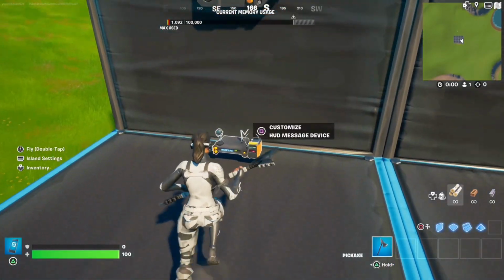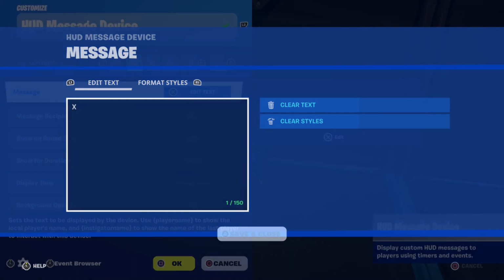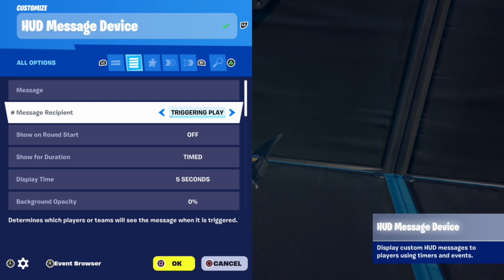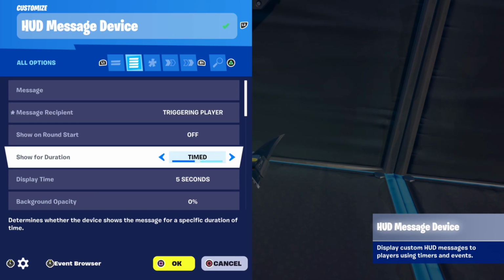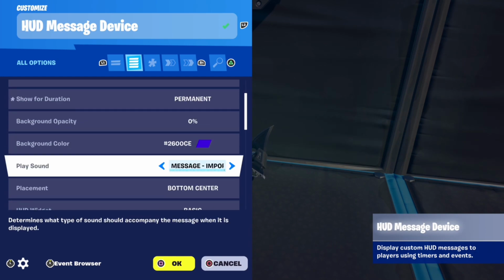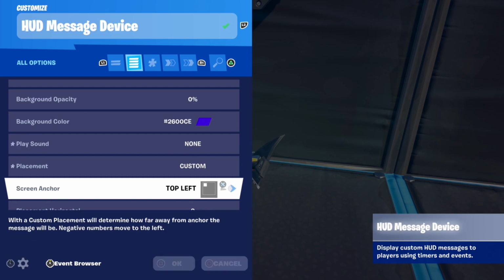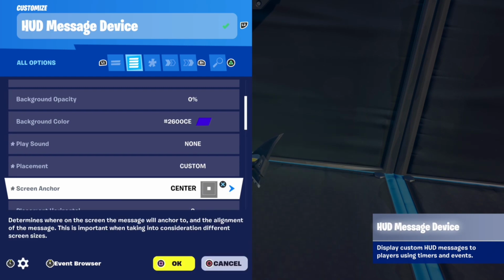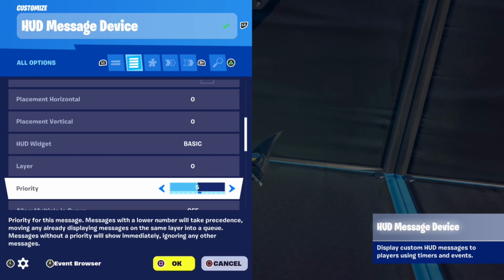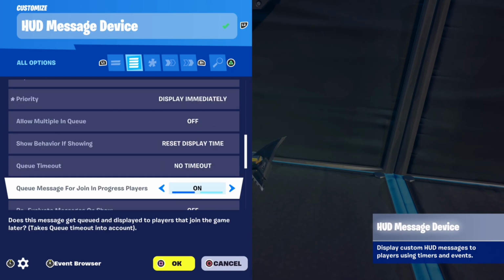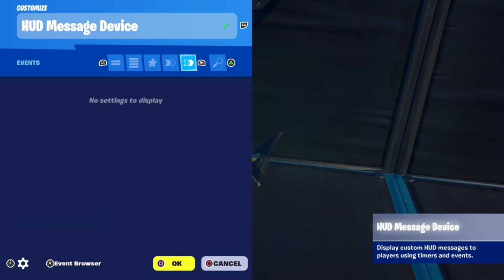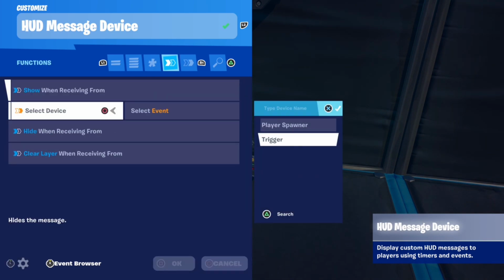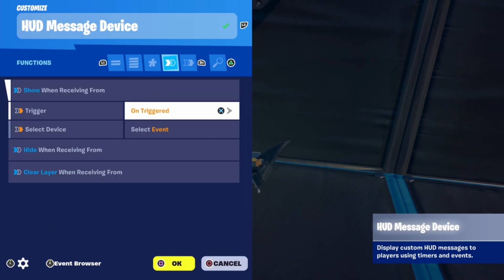Next, place a HUD message device and put the text to the same as your billboard. Then go to all options and change message recipient, triggering player, show for duration, permanent, play sound, none, placement, custom, screen anchor, center, priority, display immediately, intro and outro animation to none, and finally text color, whatever you want. Next, go to functions and put show when receiving from trigger on triggered.